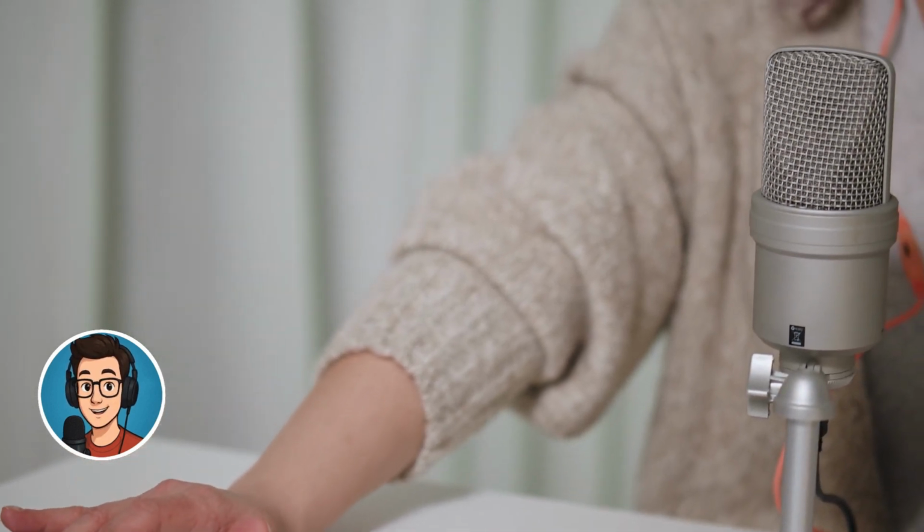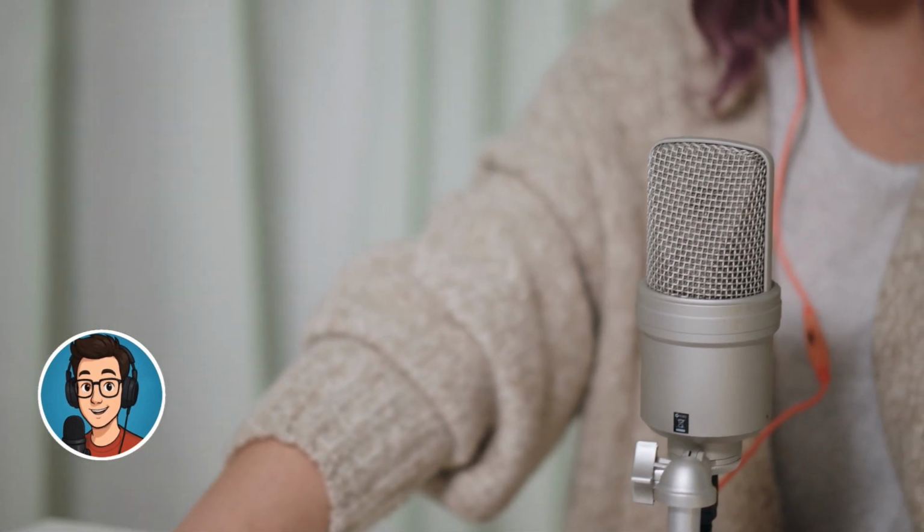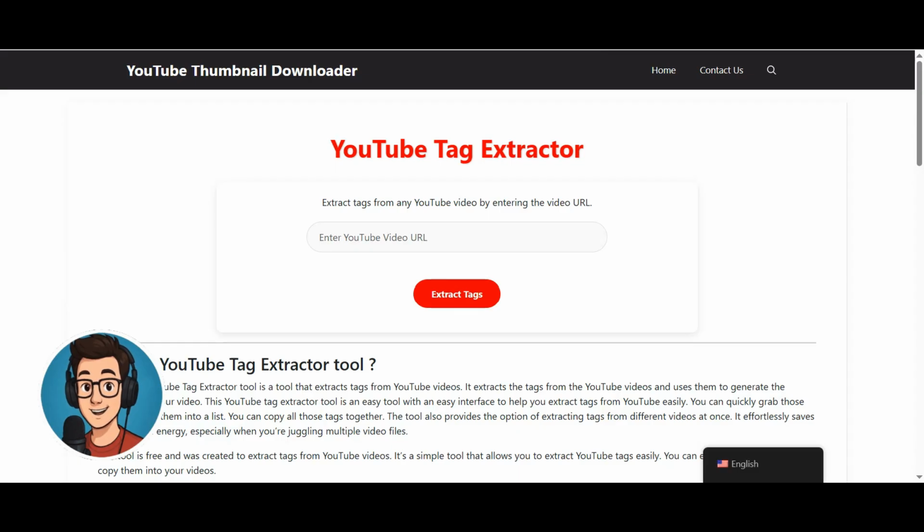Tags help YouTube understand what your video is about. While title and thumbnail get all the attention, tags still matter for discoverability, especially for small or new channels. They can help you show up in search results and related videos next to content in your niche. But here's the problem. YouTube does not show tags publicly. That's why a tag extractor can be such a game changer.